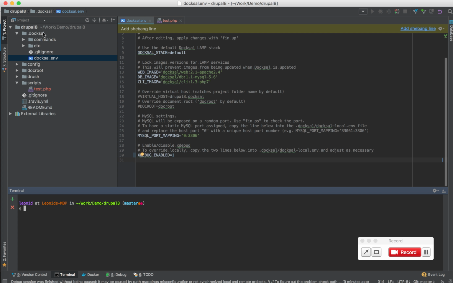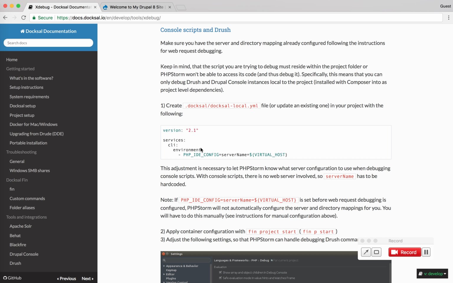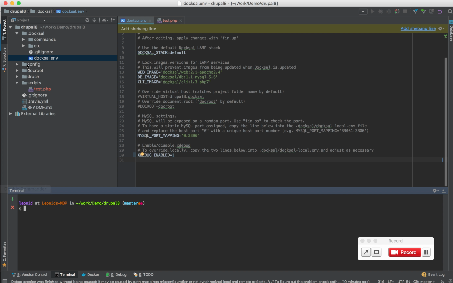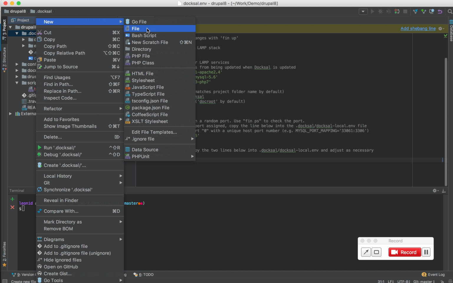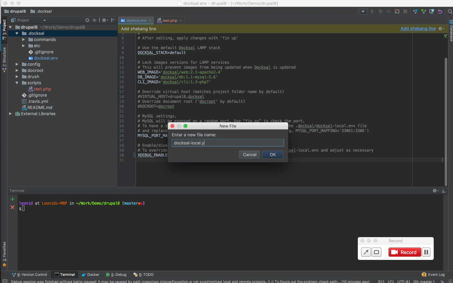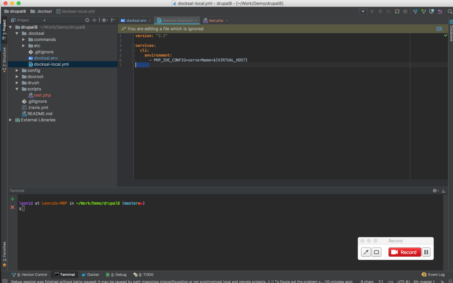So the extra thing that we need to add to be able to debug console scripts is this snippet here. You copy it from our Xdebug documentation, and we're going to create a file called docksal-local.yaml in our Docksal configuration in the project. So going in here, new file, docksal-local.yaml, paste it, and now run fin project start to apply the configuration.